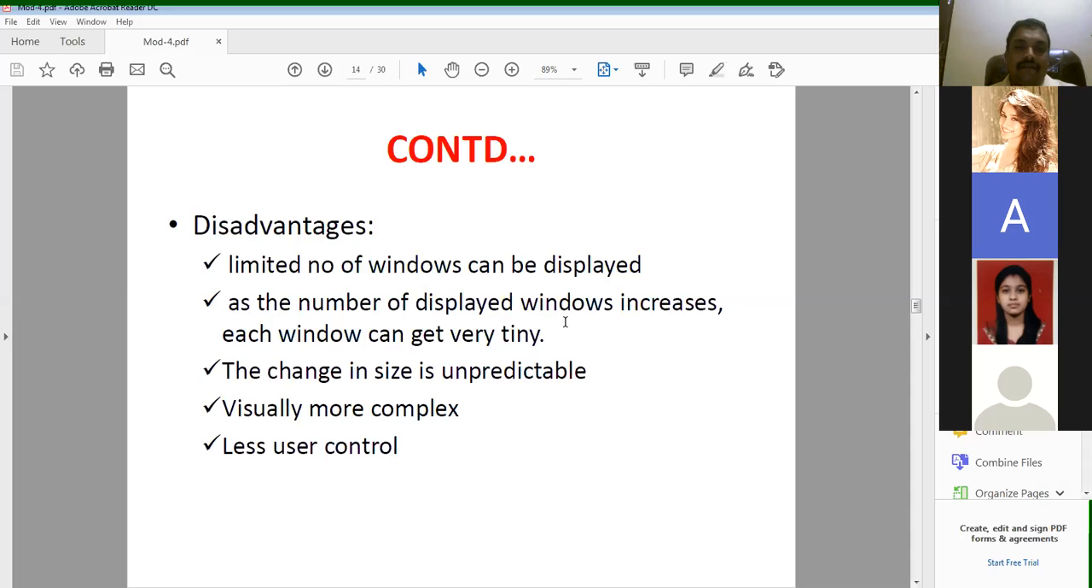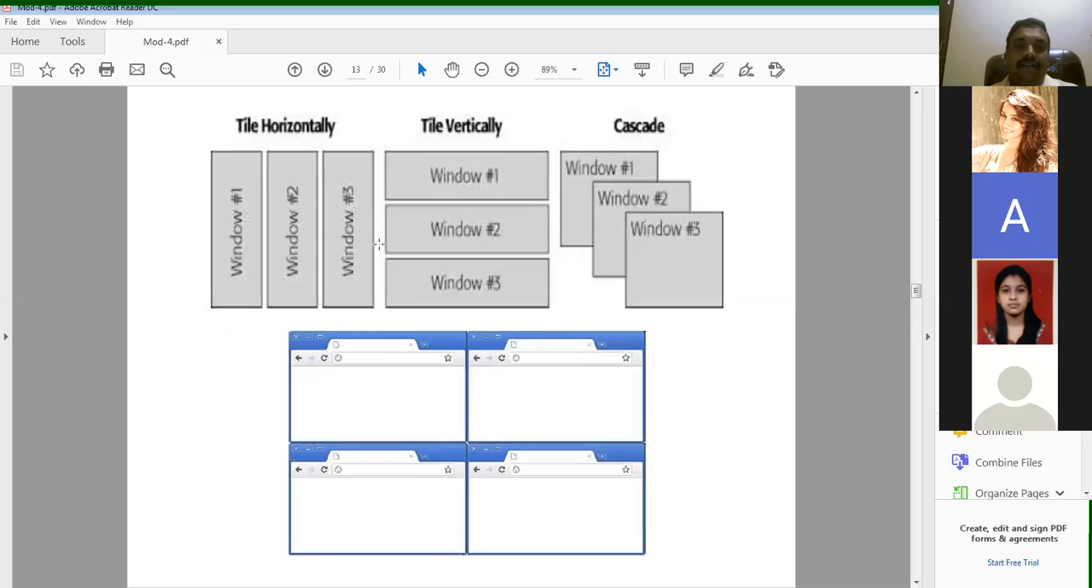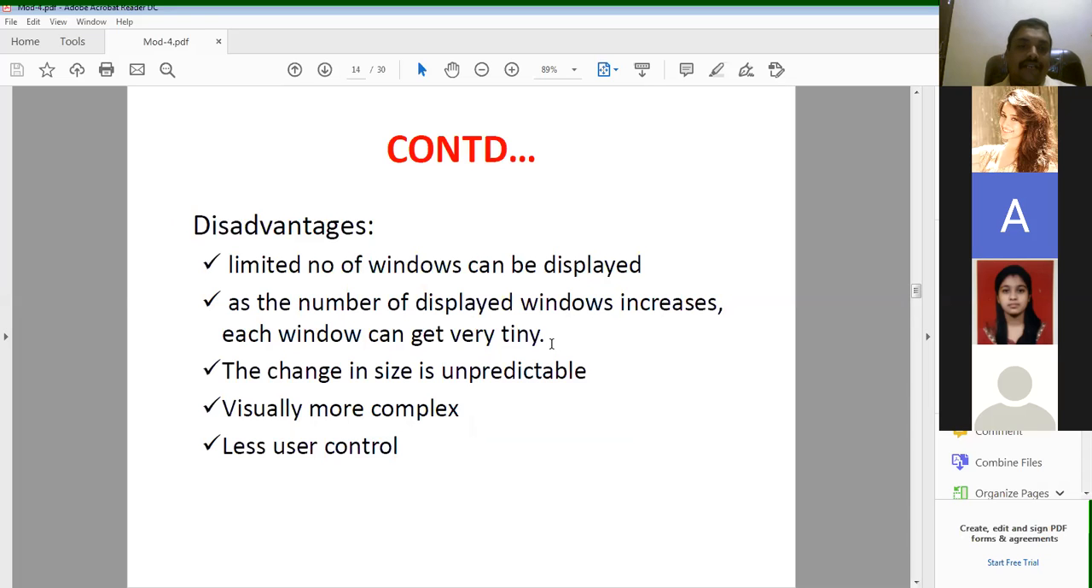Next, as the number of displayed windows increases, each window can get very tiny. Because the number of windows is increased, every window can be small. Tiny means small in size. Because it has to occupy multiple windows, the windows obviously become smaller. That's what the second point means.